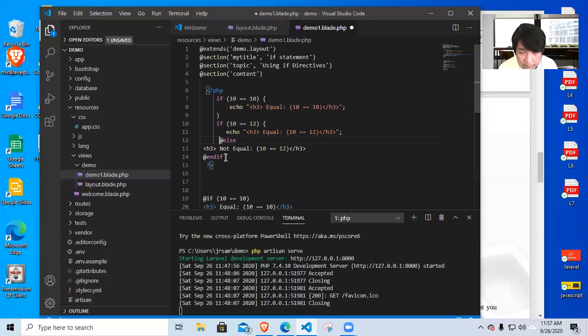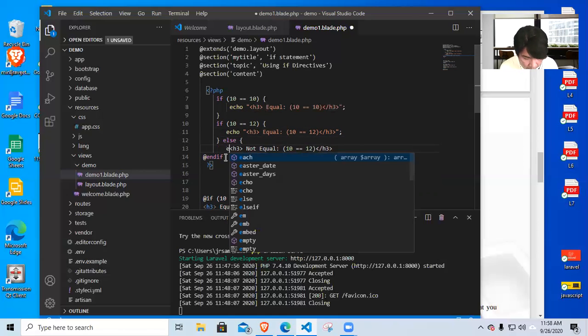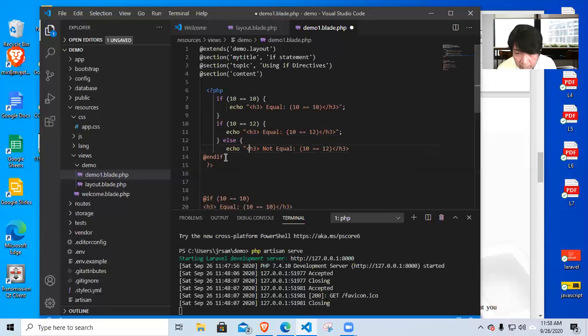The else statement. Here we will provide a curly brace and another curly brace. I have to put echo, double quote, semicolon, and we don't need to use this endif. Instead of endif, we use this curly brace to inform PHP that we end the else statement.